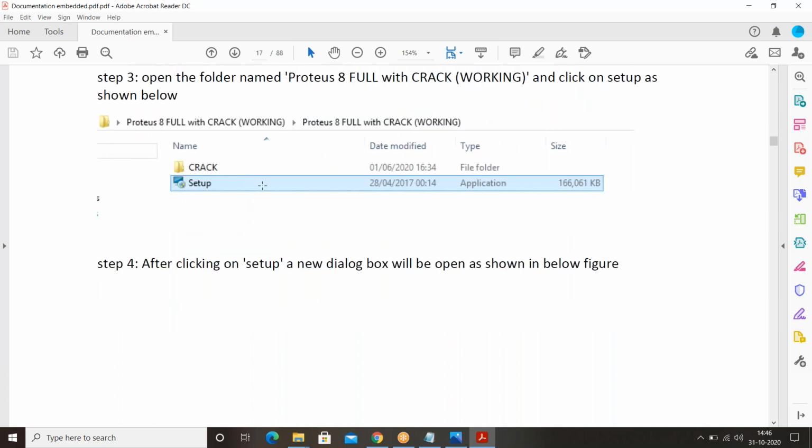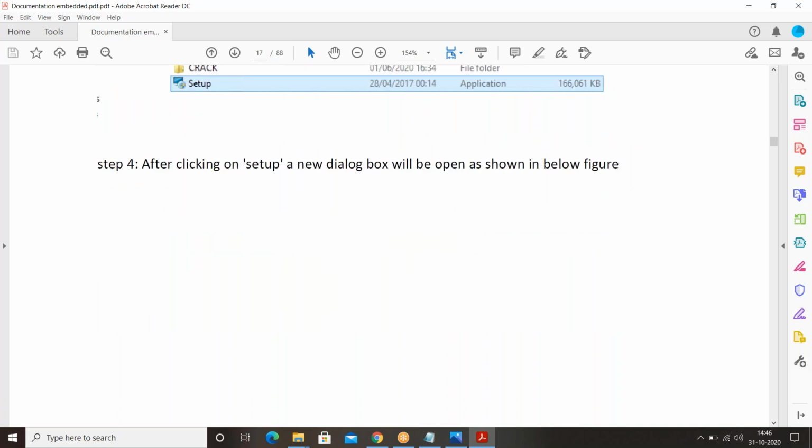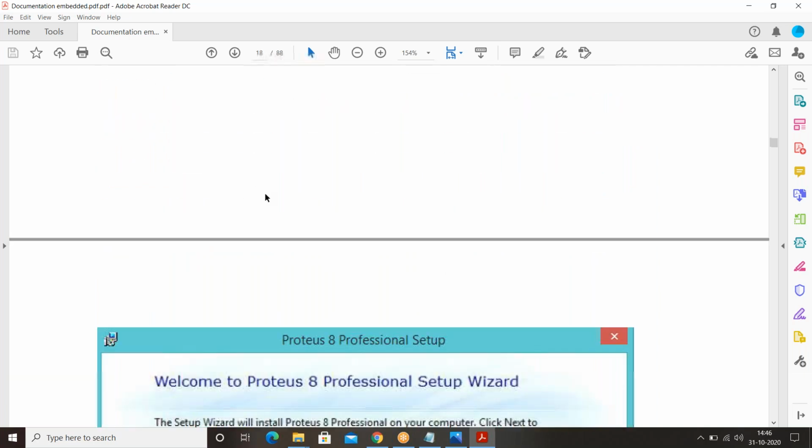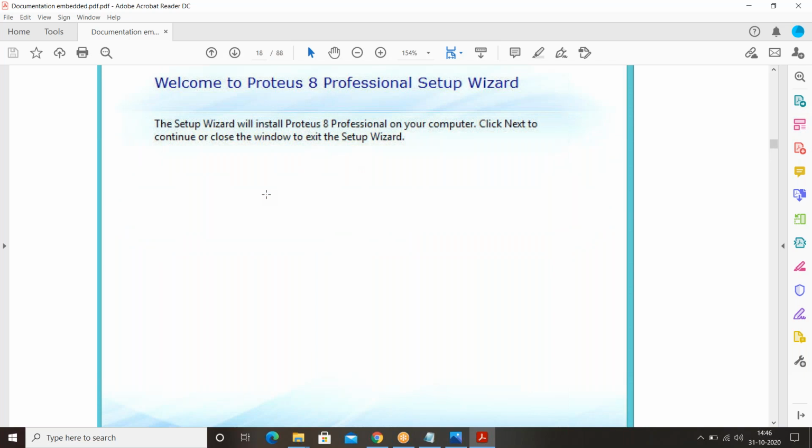Click on this setup. After clicking on this setup, you'll get a page like this. Welcome to Proteus 8 Professional Setup Wizard. Right click on this, there you will get an extract option.